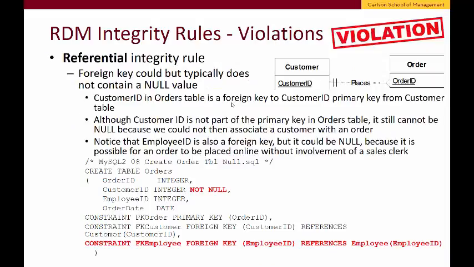Okay, now the last three slides of the presentation of the video, and this is the last recording in this particular series, we'll discuss the issues of integrity rule violations and design changes used to fix those problems. We start by taking a closer look at the orders table.